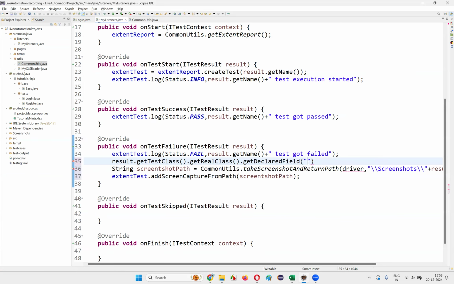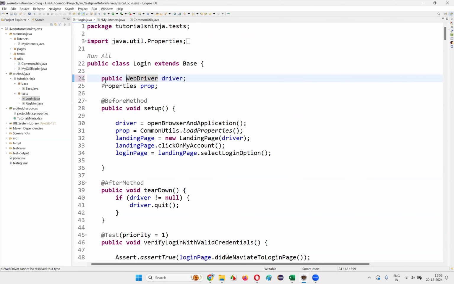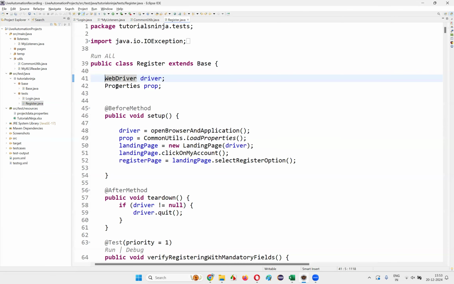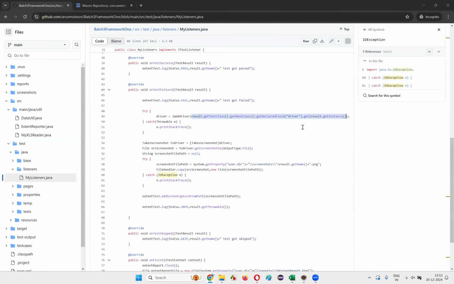And here I have to use driver. From where do I need to get the driver? From these particular login and register files, I need to get the driver. I need to make this WebDriver public, guys. And in the register.java also, need to make this WebDriver public. Then only this driver will be accessible by the listener methods. If you are retrieving the driver from these individual files, then the driver declaration should be public.